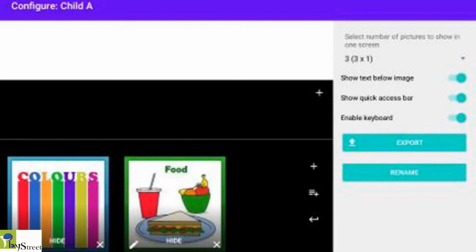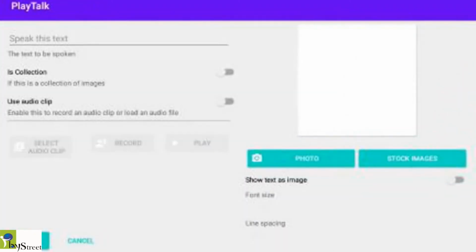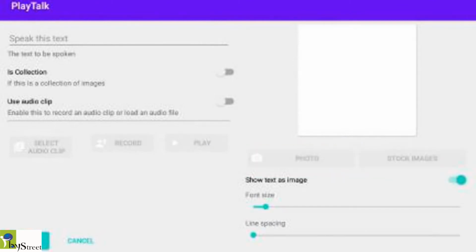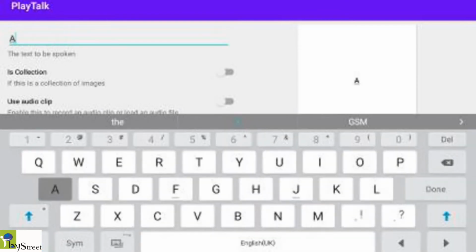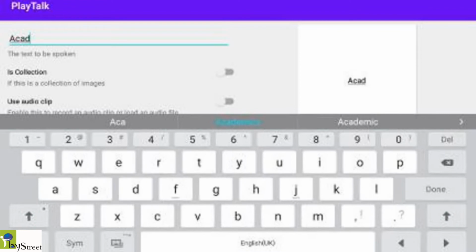Another option is to create a folder without a picture, because sometimes you might not have pictures or you don't know how to represent that folder. So let's look at how you can make a folder and just use the text to represent that folder. Here, when you press the plus button and you make it a collection, let's say I want to make a folder for academics. So I can just type that out, academics.